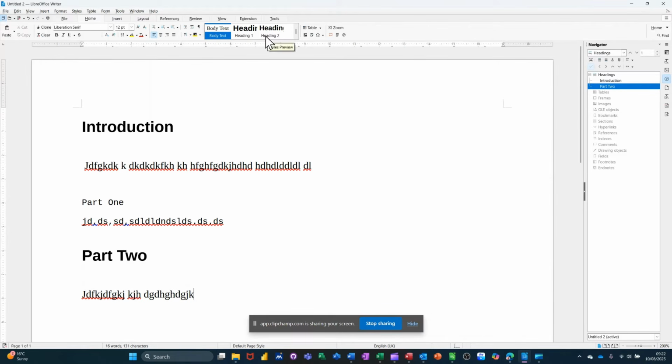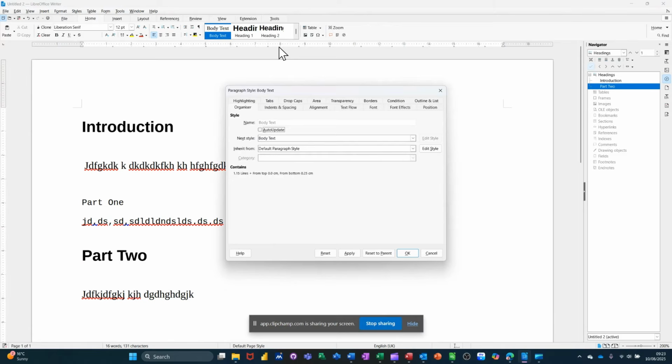And like I said, if you want to edit the style, you can edit the style, or you can update it from a selection. So if you just type the word introduction, made it bold, italic, underline, for example, and change the size, you could then highlight it and update it so it becomes heading style 1. Or you can click here and it'll open up a dialog box, and then you can set the style in here. I'm not going to do that, so cancel that.